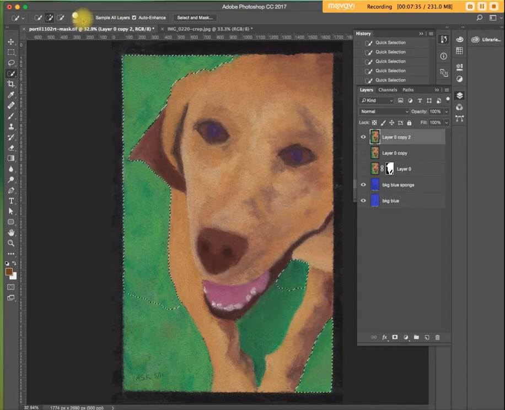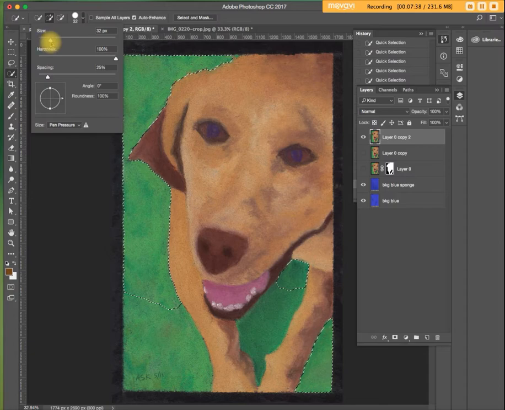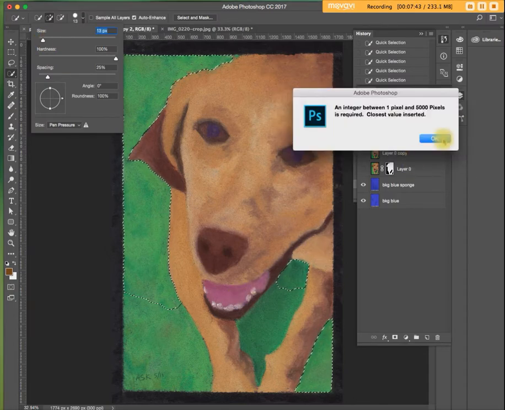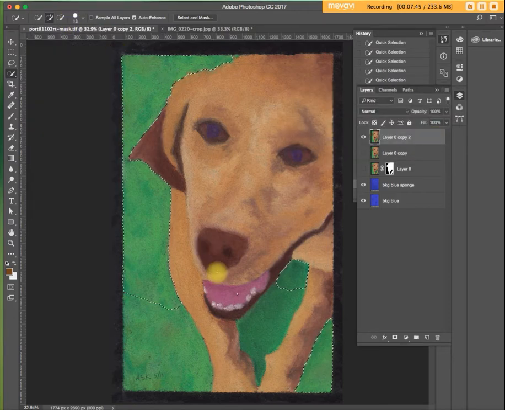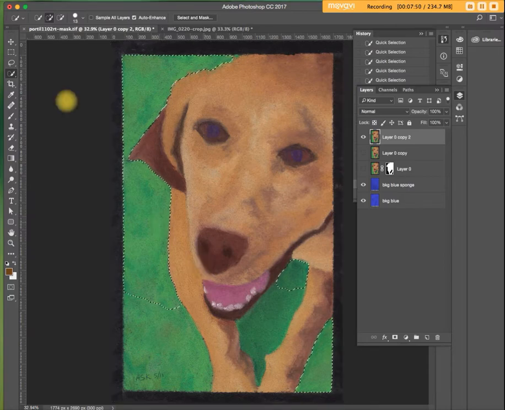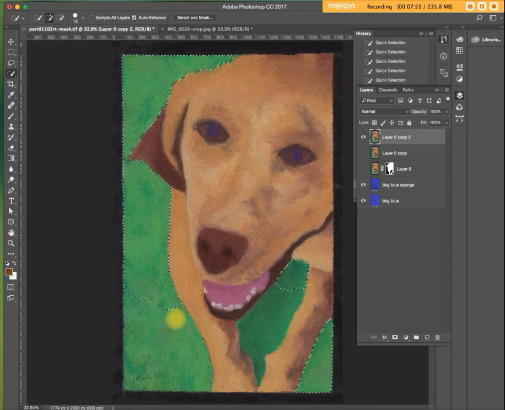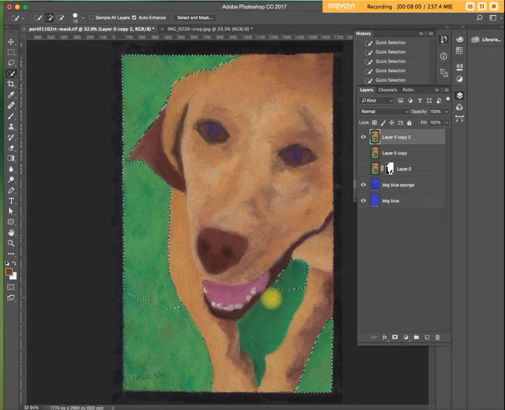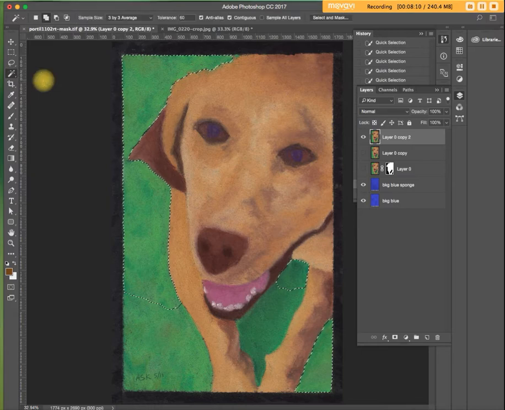So let's reduce the size of the brush. Maybe that will help. And I'm going to zoom in a little bit. Won't let me zoom in. All right, let me try this. Okay, so no matter the size of the brush, I'm still getting pixels added to the selection that I don't want. So now is the time when I switch tools to the Magic Wand tool.